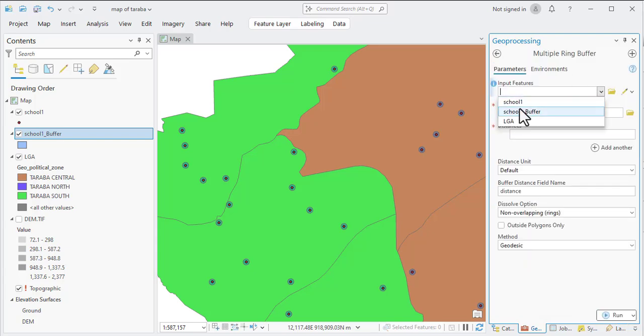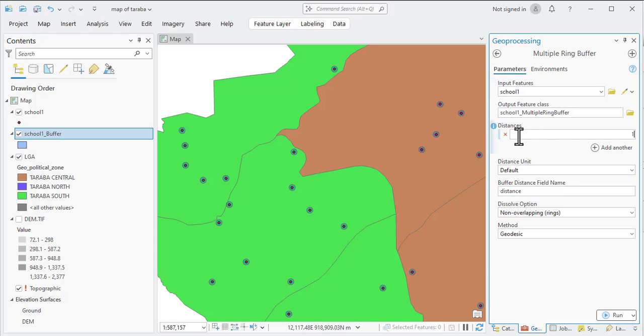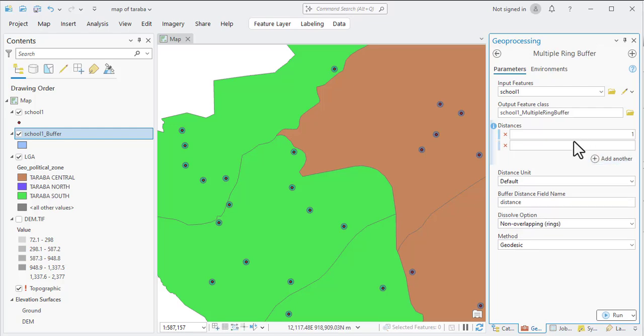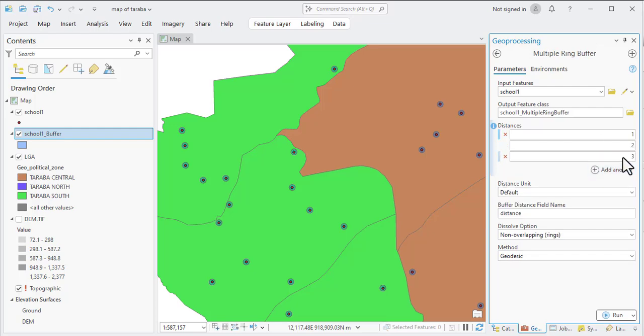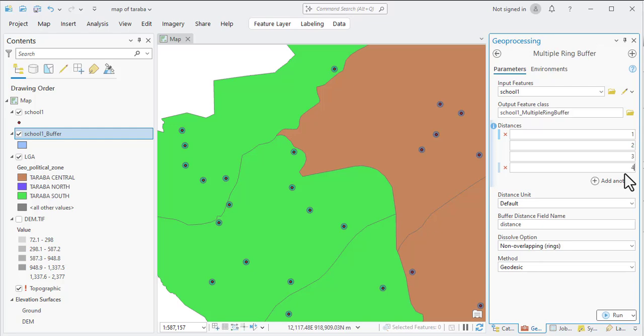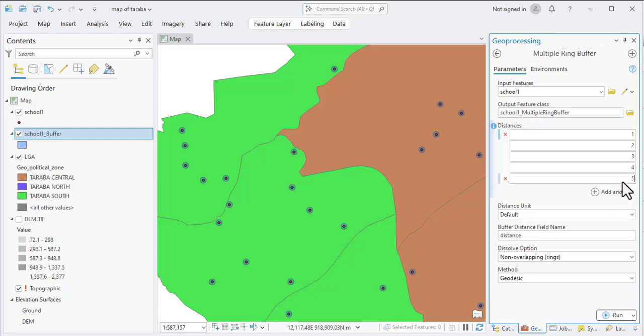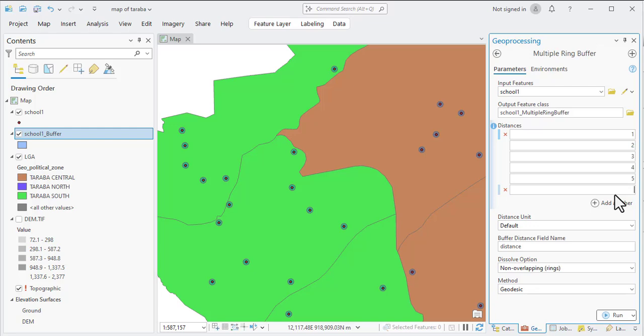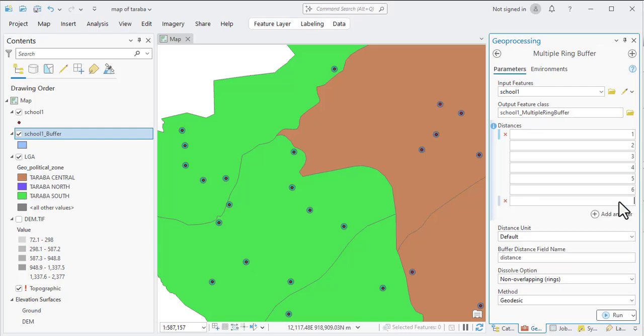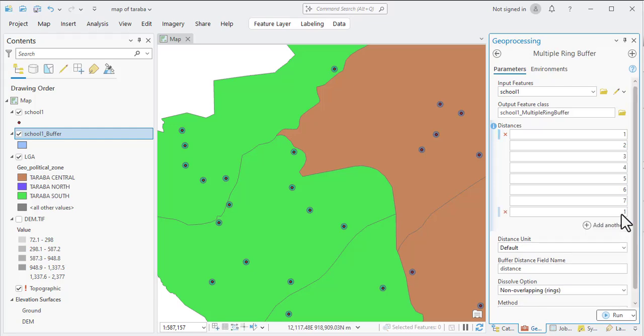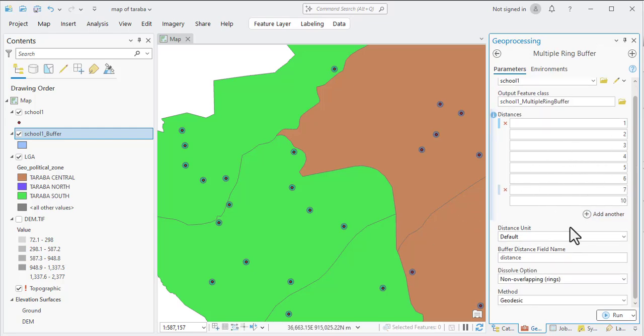Now our input will still be the school. Now our distances will be, let's say, 1, and then we add another, 2, we add another, 3, we add another, 4, we add another, 5, we add another, 6, we add another, 7, we add another, and then let's just put 10. Okay, so these are the distances we want it to create for us.